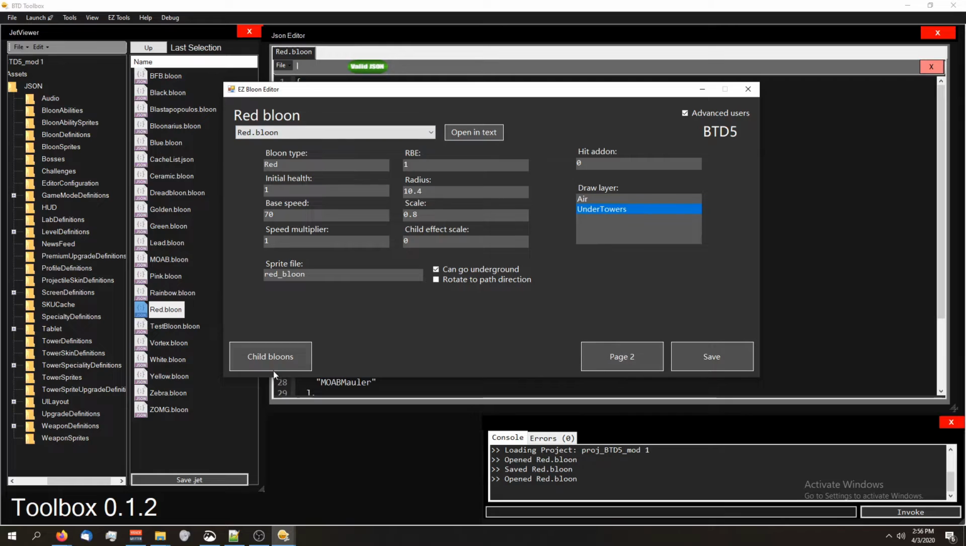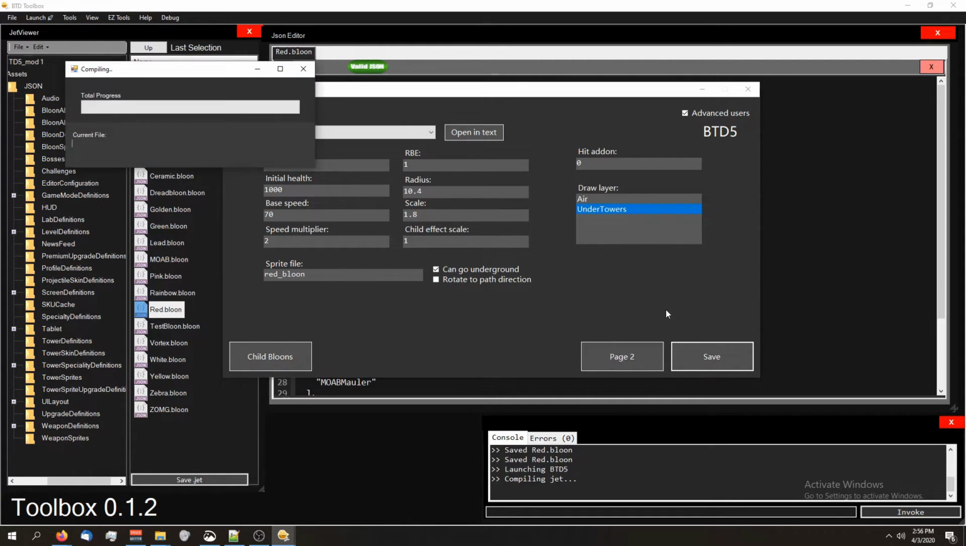We've added our child balloons. Let's crank this up to stupid high, and a base speed. I don't want to make it too fast because then you guys won't see it. I'll set the speed multiplier to 2. And let's change the child effect balloon size to 1 because let's just see what happens. And let's change the scale from 0.8 to 1.8. I'm going to hit the save button and press F5 and let's see what happens.